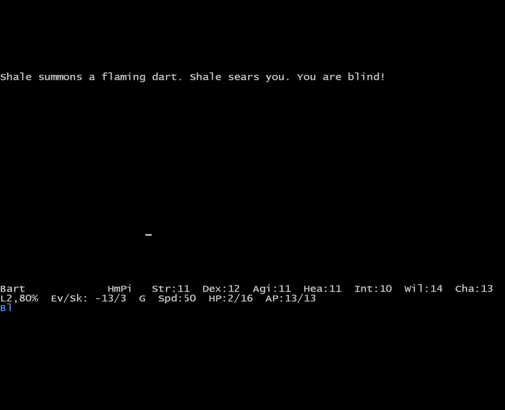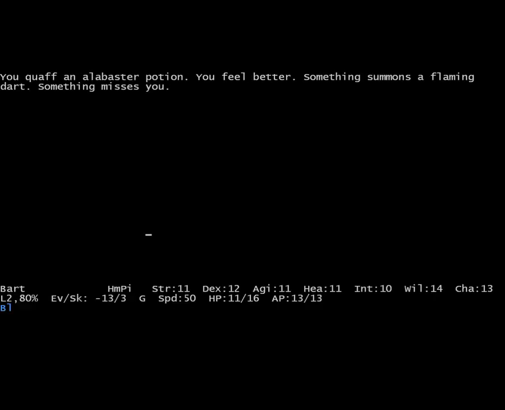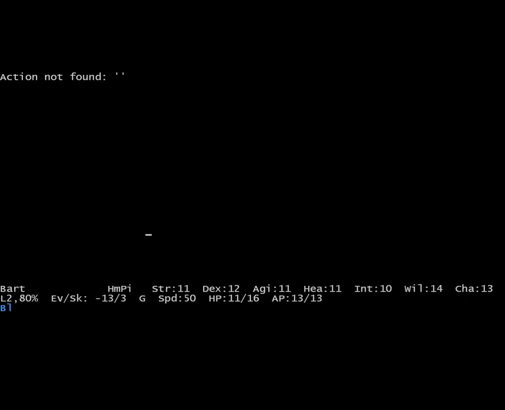That's shale. Oh, no, no, no. We are blinded and almost dead. That's not good. Let's drink a potion. Blind. We have to drink something. Oh, lucky us. You feel better. Something summons a flaming dart. We have 11 HP now, but while we are blinded, we cannot do anything.